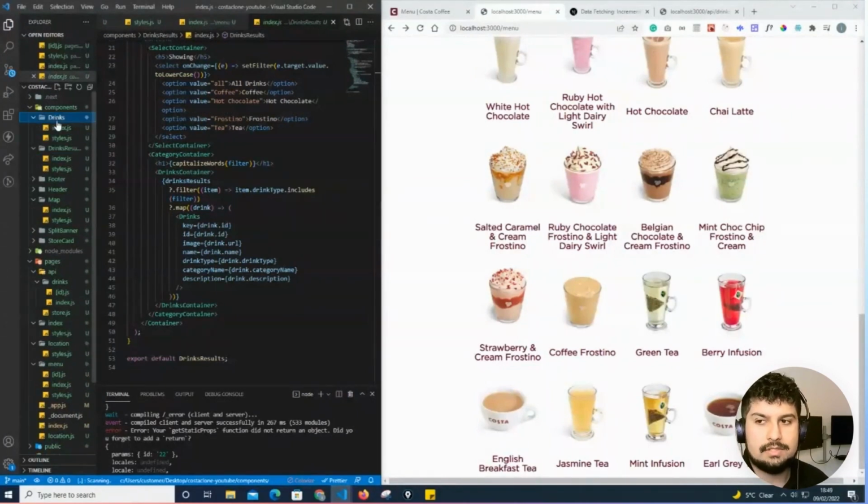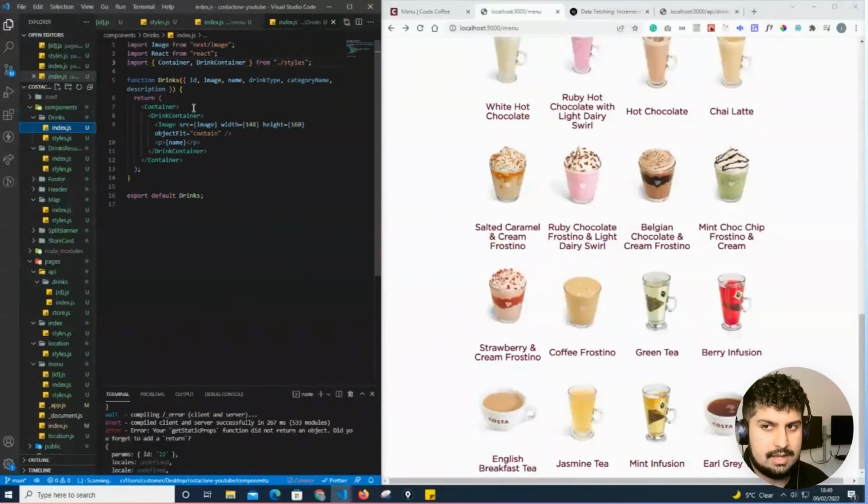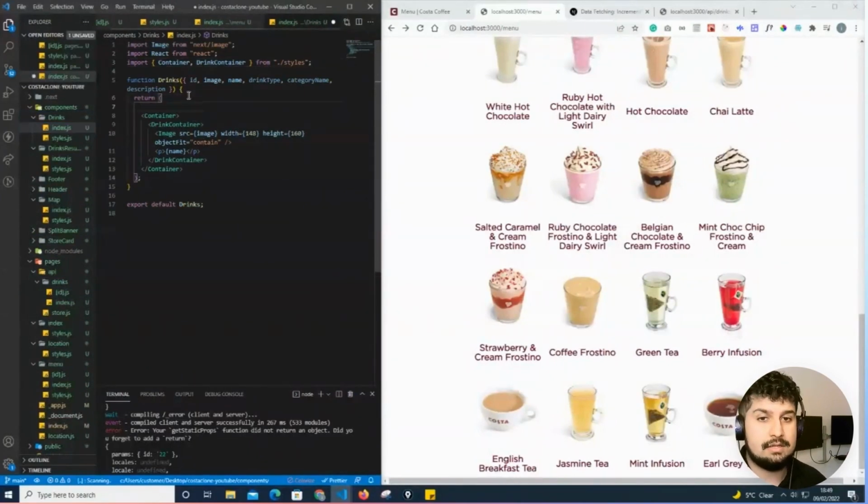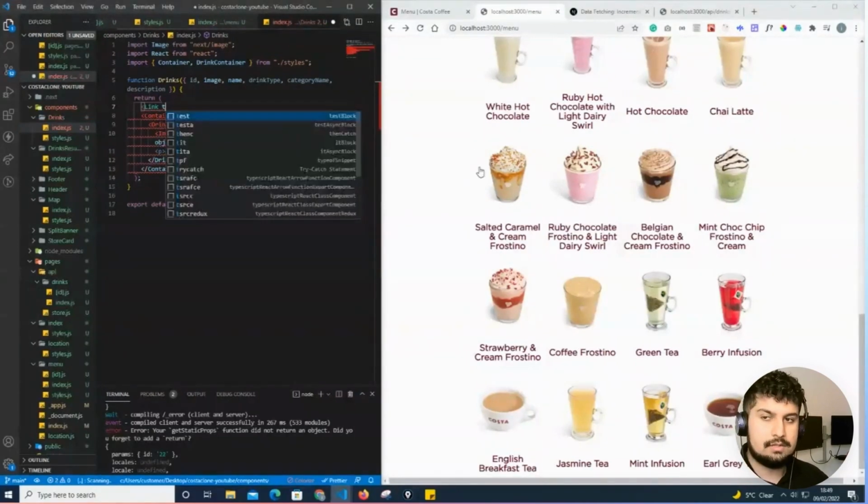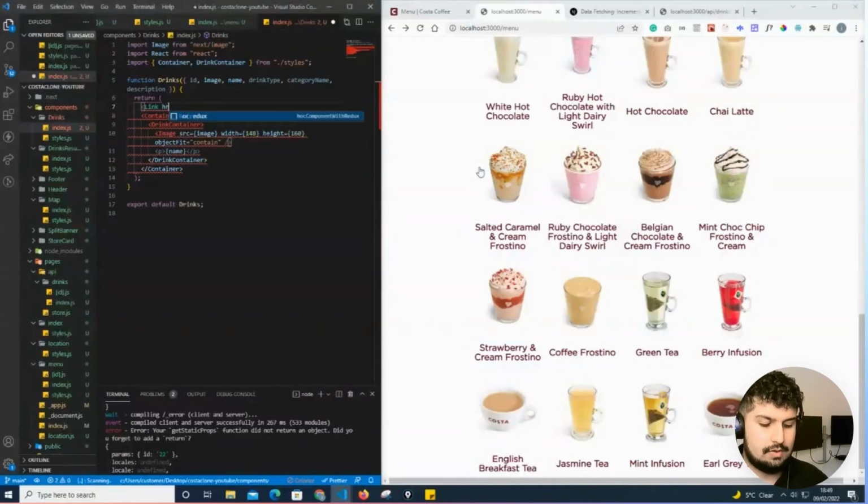Now I am going into my drinks component, and within the drinks component, I'm going to wrap the entire container. So each drink I'm going to wrap with a link tag, and it's going to be linked with a href equal to. So I'm using next link for this. And in the href, I'm going to add template literals in here, /menu/ the ID that I am getting passed down from the parent. So selector, curly braces, ID.